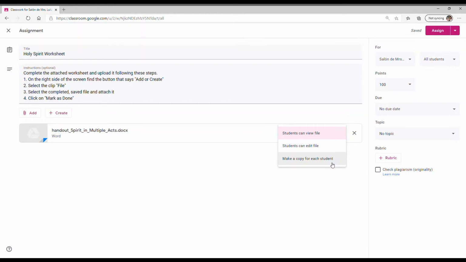So depending on what this document that we're uploading is, whether there are just instructions for them to look over and read, or if we want them to edit the handout communally, so like in a group, we'll select this second one. But if it's a worksheet that they'll have to complete individually and they'll each submit a copy, you'll have to select make a copy for each student. That's very important so that they all get their own copy. And then we have other options over here.